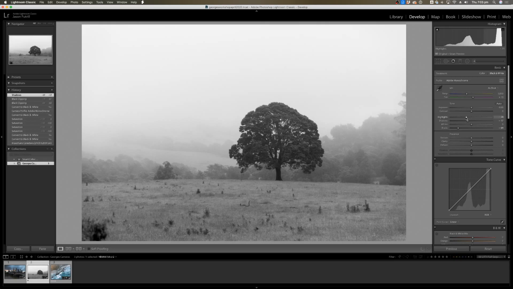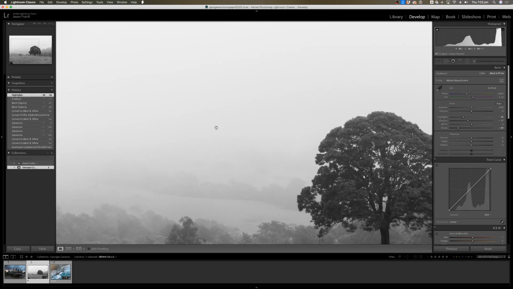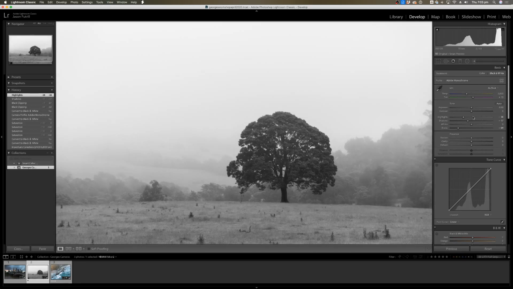Just want to get a little bit less within there, so it still kind of looks foggy, not like snow, I guess, would probably be the easiest way that I would explain this. I'm just going to drop my whites down a little bit as well. Just going to slide the white.